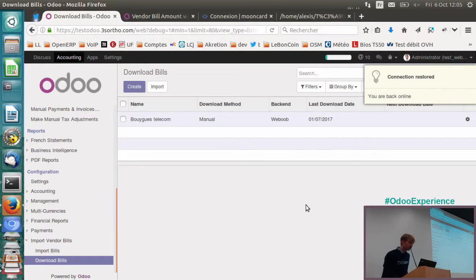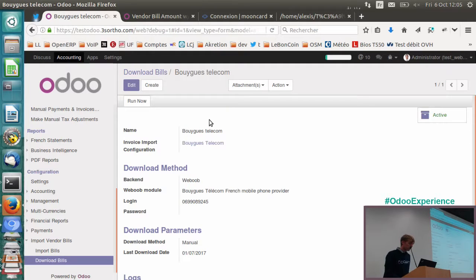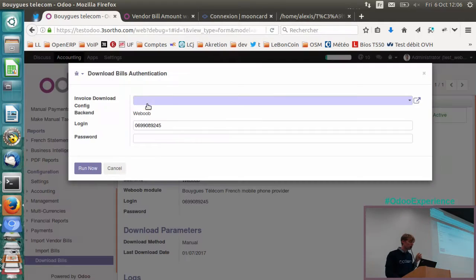Okay. Oh yeah, it seems we are back online. Okay, good. So I have configured my Bouygues Telecom account. So this is my login, my mobile phone number. I can enter the password. If I enter my password in Odoo, it will automatically get the invoice. But I didn't want to put my password in Odoo, so if I say run now, it will ask me my password here. If you want full automation, you need to put your password in Odoo. But if you don't want full automation, it will ask for the password, so it will not be stored in Odoo, not even in the wizard.